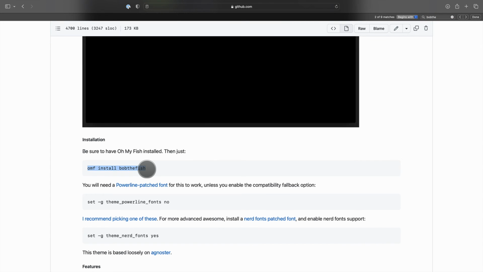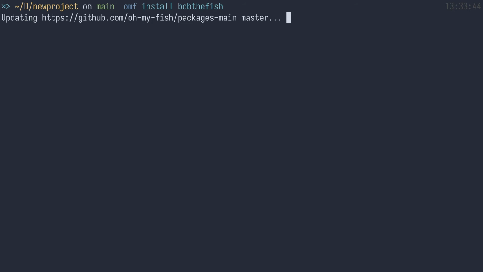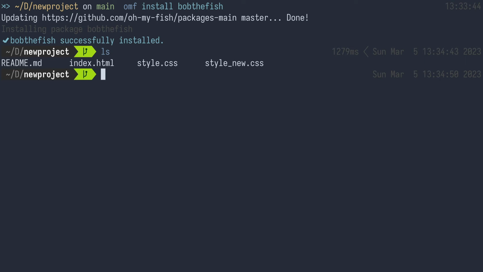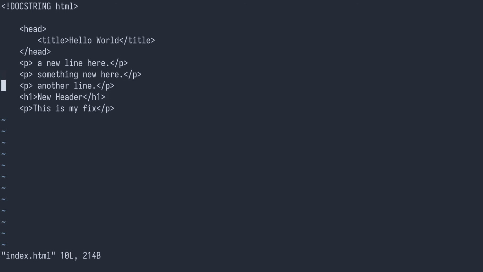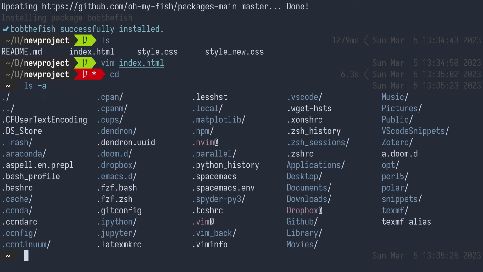And I'm just going to pass the Oh My Fish install command here with the theme Bob the Fish. And that is gonna go ahead and, look at this, now I have this beautiful theme. I get a lot more visualization here. I can see that I am in a branch that is up to date in my GitHub repository. I just vimmed into this, deleted a line, and look at that, boom, visualization. I am now in a Git repository that has some things that need to be committed.